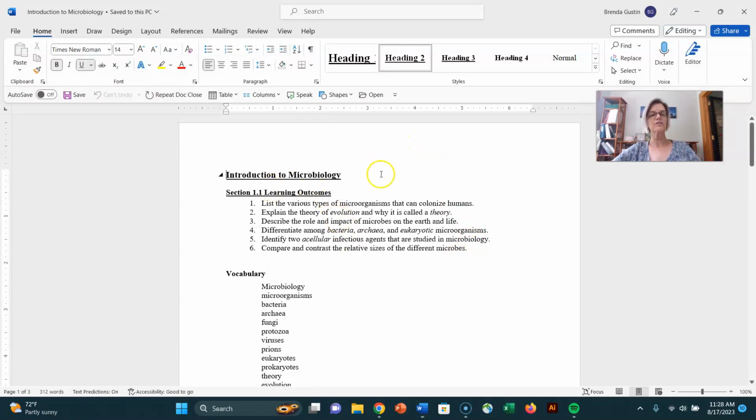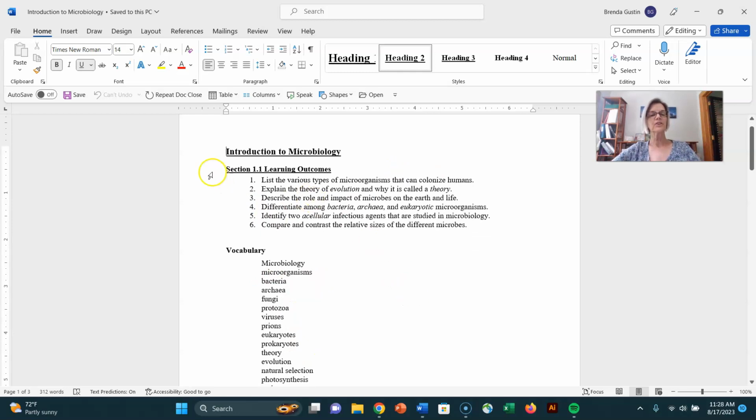Here's Introduction to Microbiology. I don't have the chapter because sometimes I mix chapters together, but you'll notice if it says section 1.1, the first number is the chapter. And so these are the things that you're going to need to do to prepare yourself for exam number 1. List the various types of microorganisms that can colonize humans. How do you figure that out? You go to the ebook, and you'll see if you can find that information.